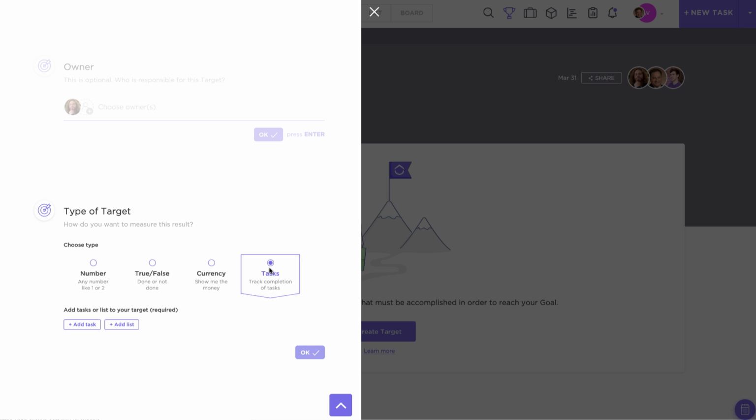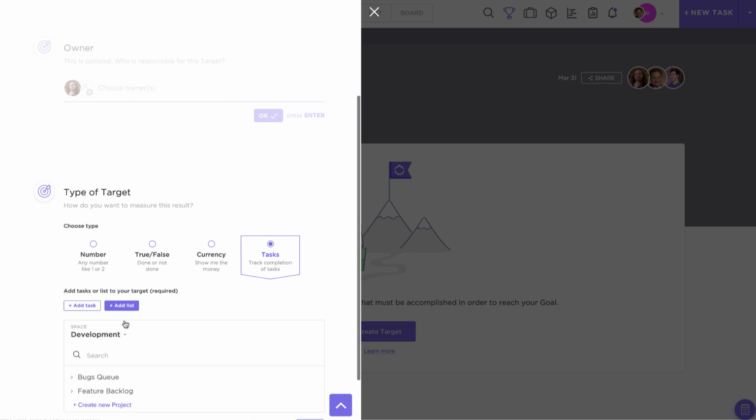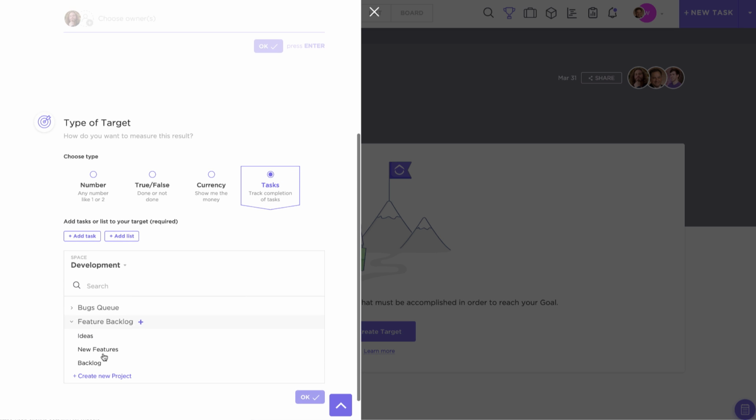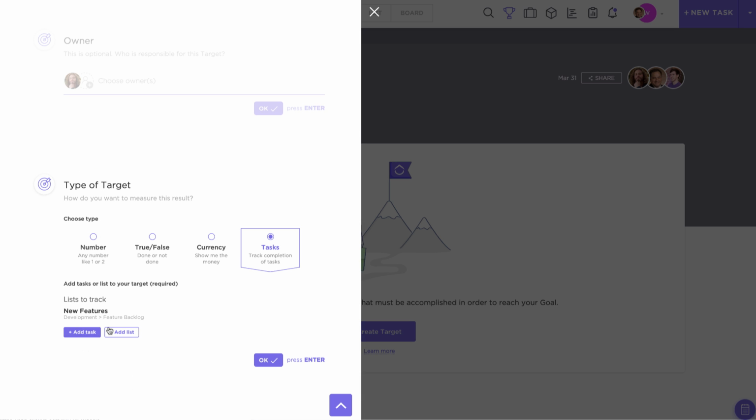So this is going to allow you to link specific tasks or ClickUp lists to your target. And as you'll see, as we actually begin to complete items in those lists or in those tasks, you're going to see your goal progress update in real time. So let's say for our new feature sprint, we actually want to link an entire ClickUp list. So I can actually just find the exact ClickUp list I'm looking for, and I can link that to my target.